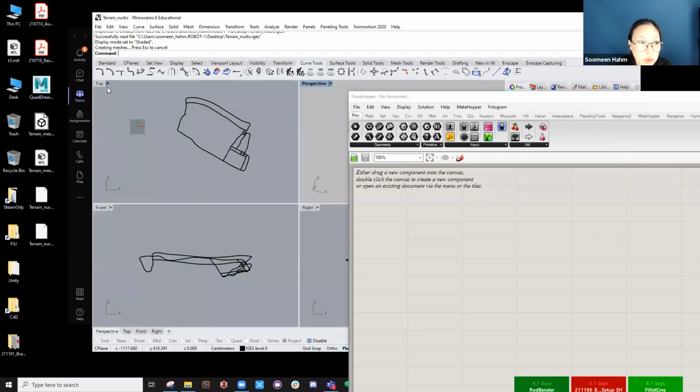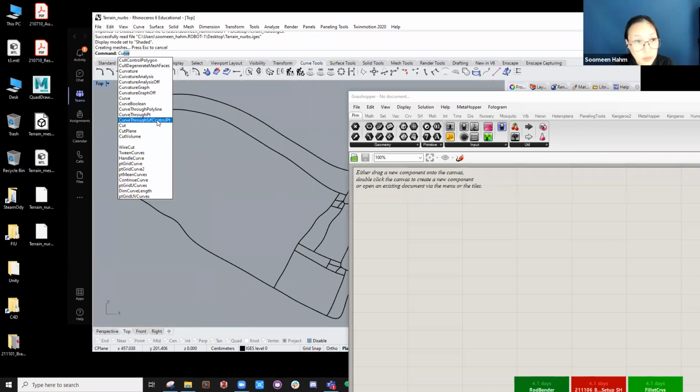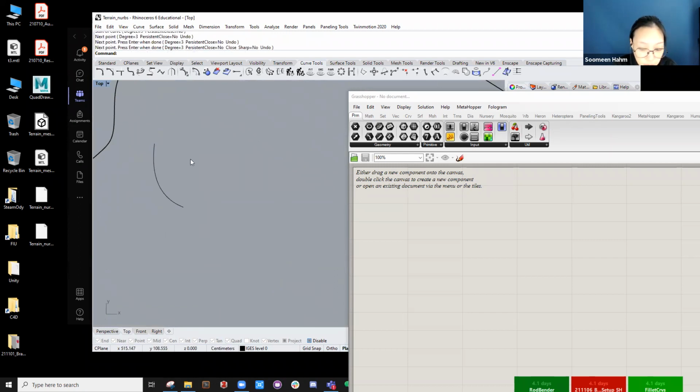And I'm going to, from my top view, try to project a few interesting lines. For example, I'm going to project a few curves.